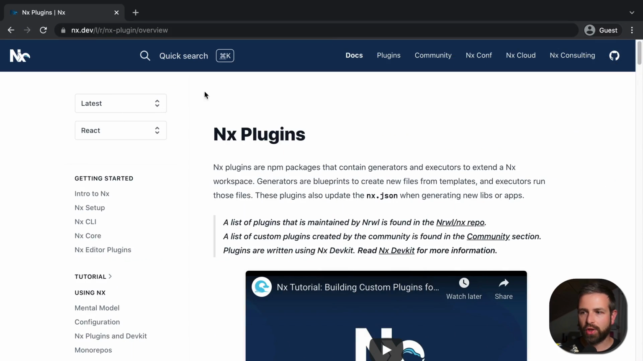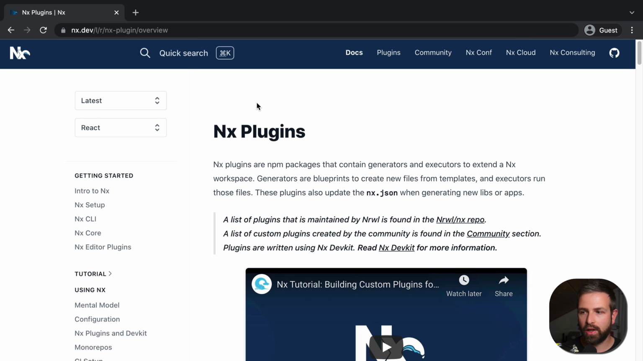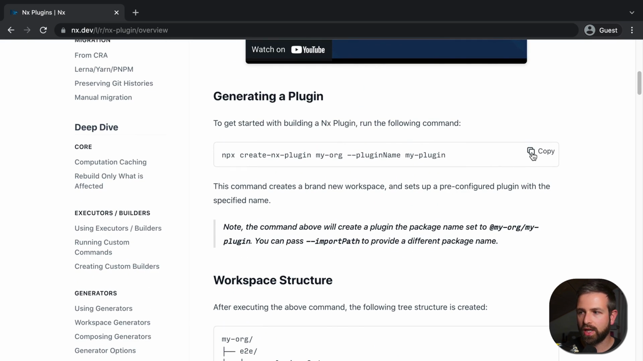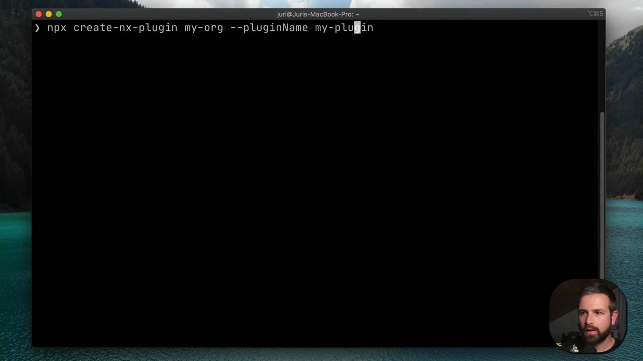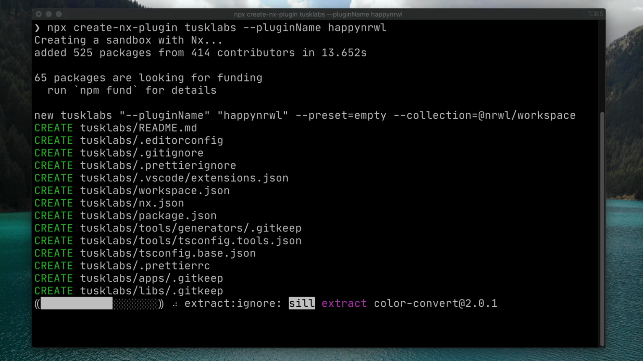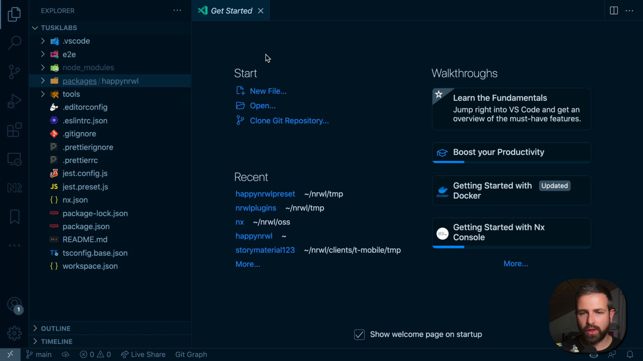In order to get started, we can simply generate a new plugin. And of course, if you already have a plugin, you can just integrate it into your existing one. So I'm going to the NX guide here about NX plugins, and I'm copying this command to set up a new NX plugin. Let's call our organization Task Labs, and our plugin will be Happy Narwhal. By running this command, we get a new NX monorepo workspace that is pre-configured to publish new NX plugins.